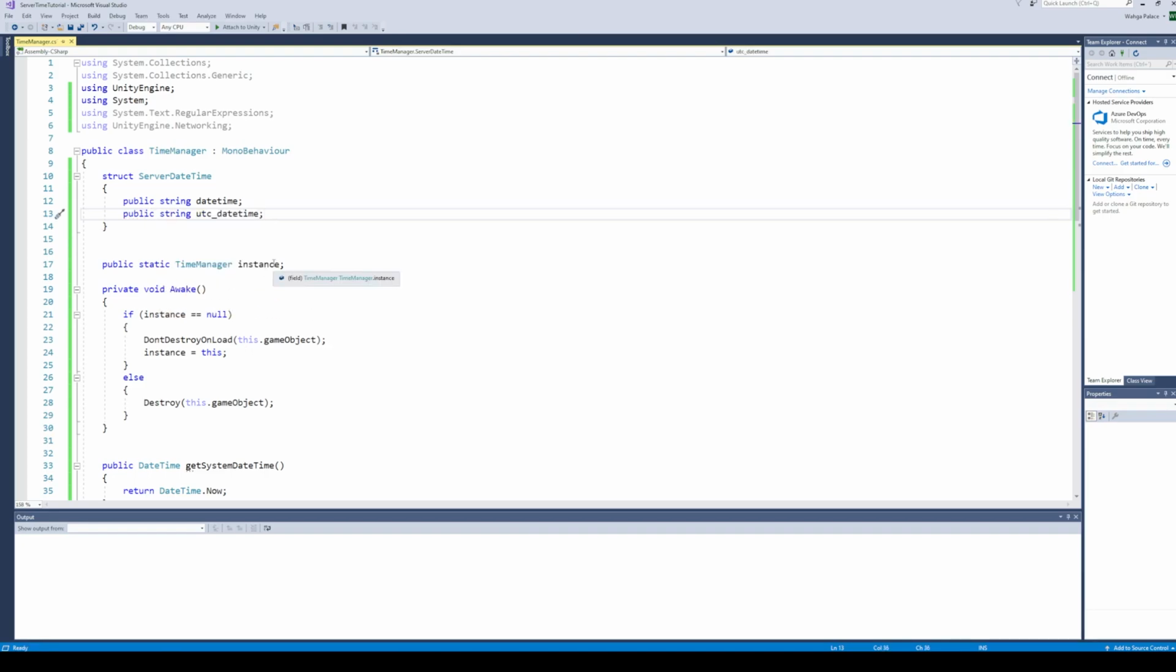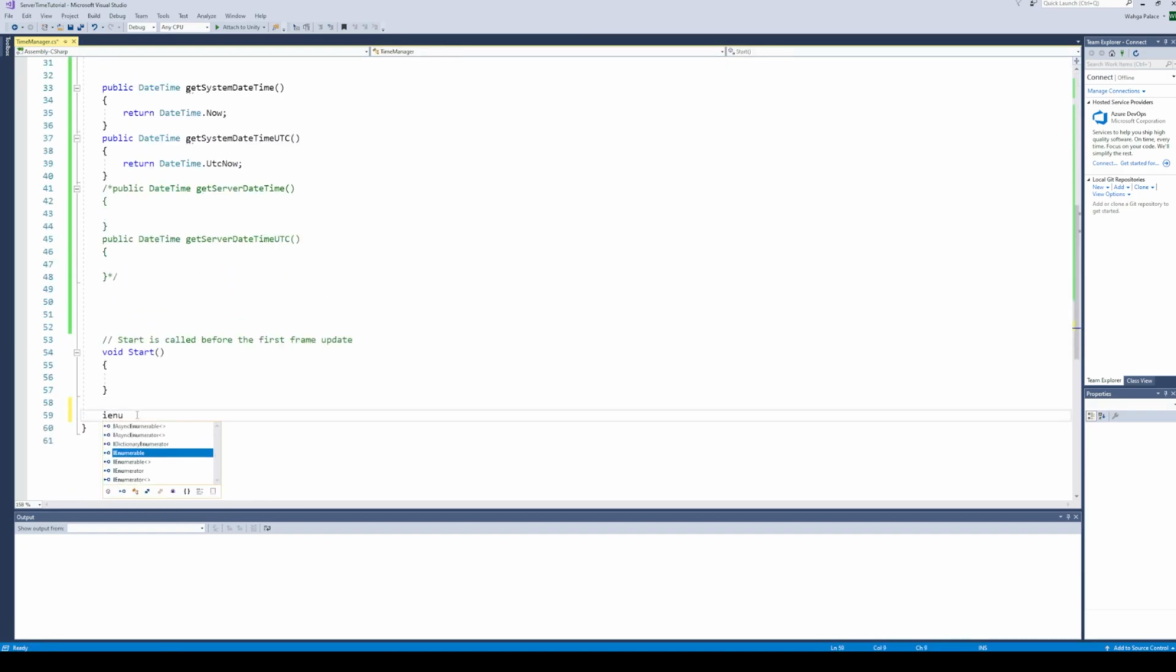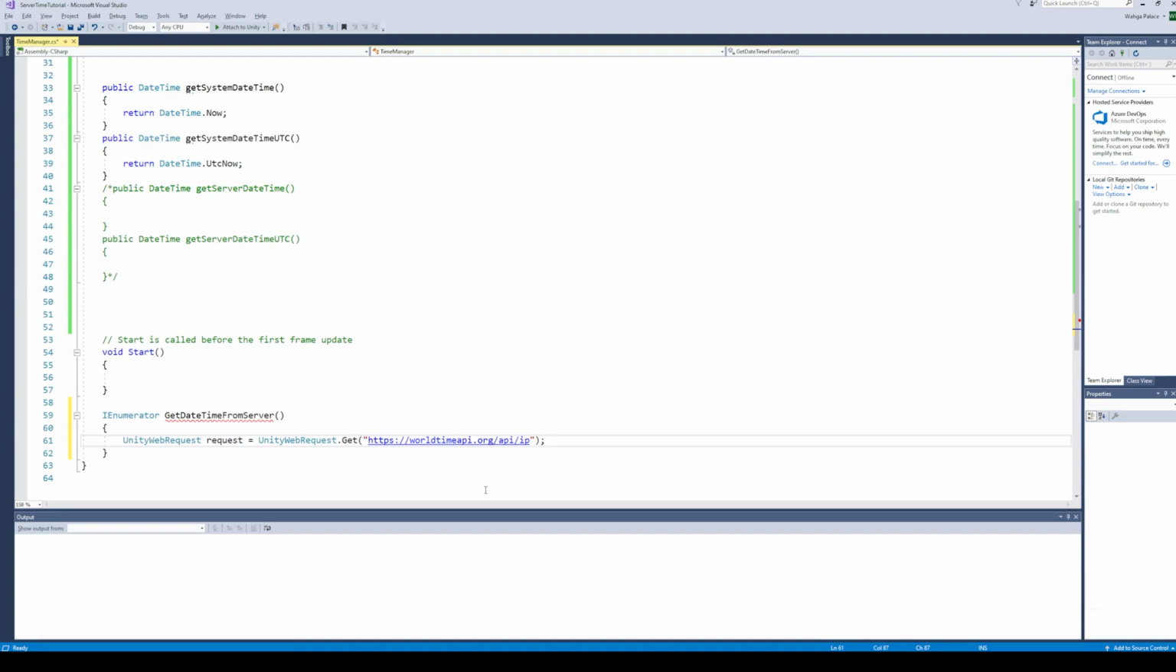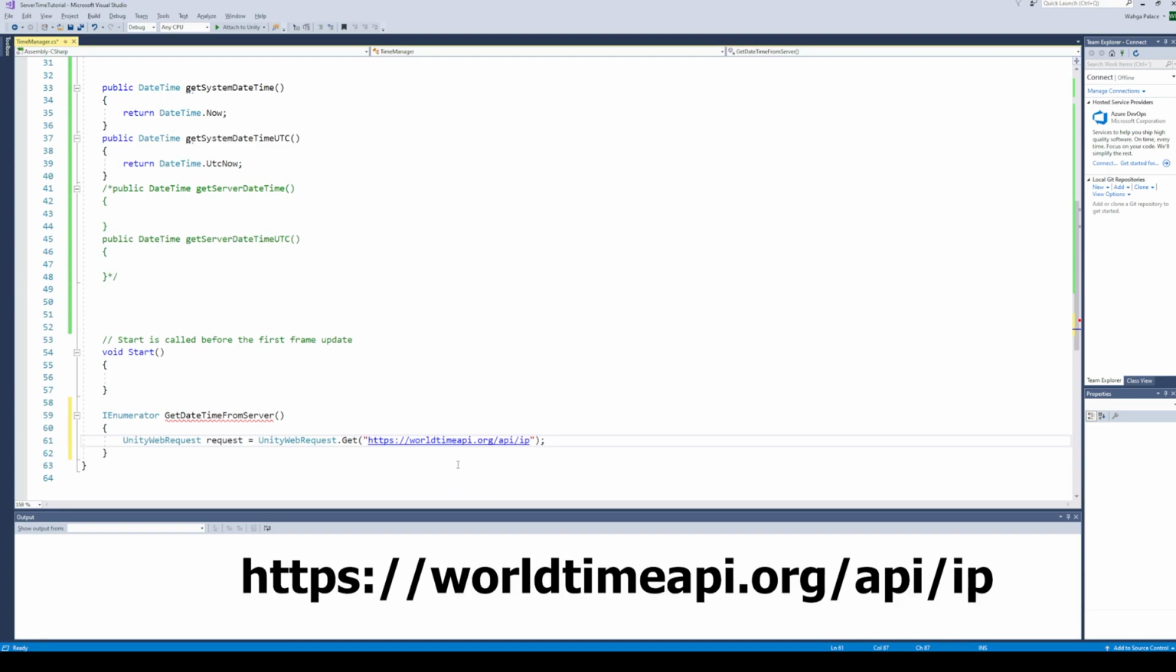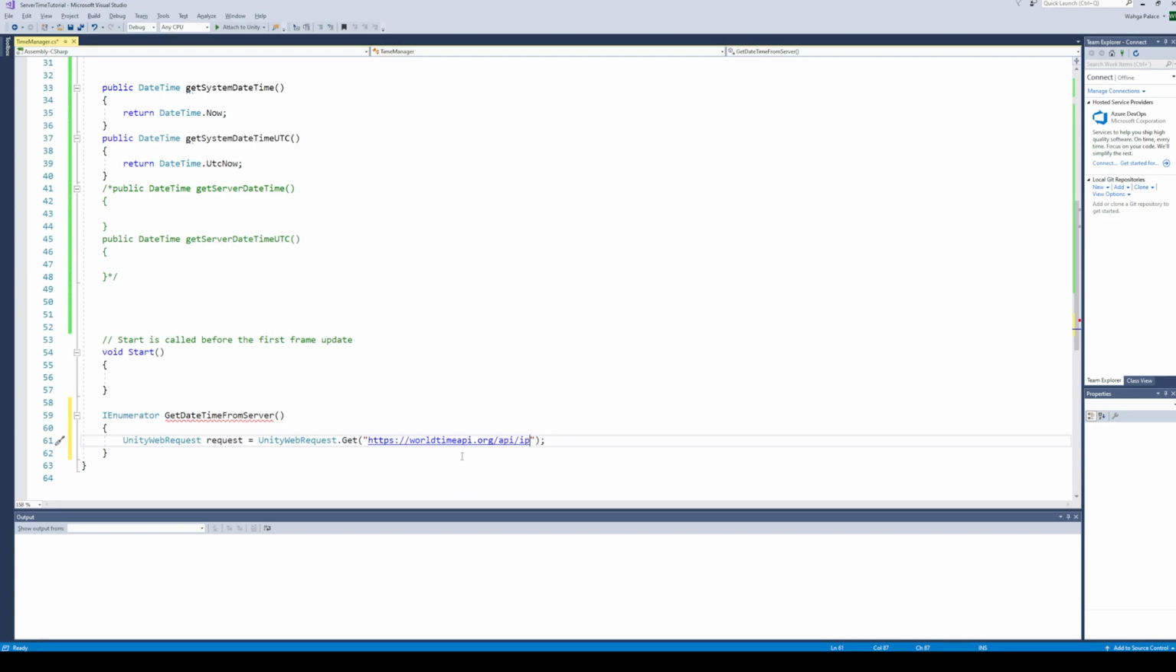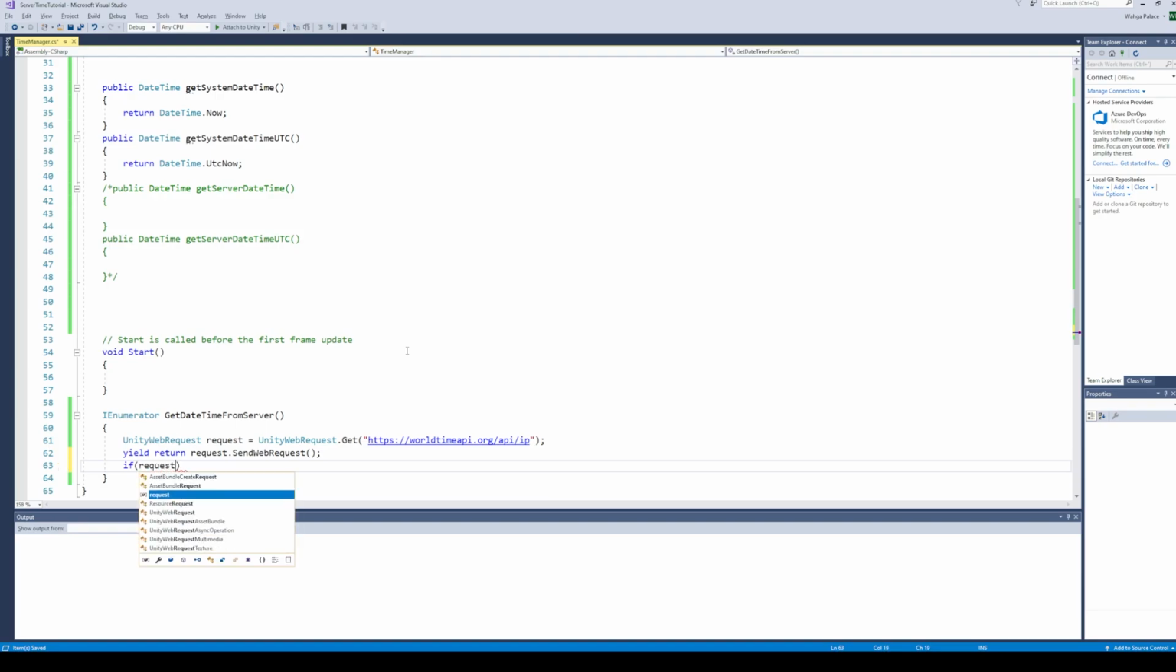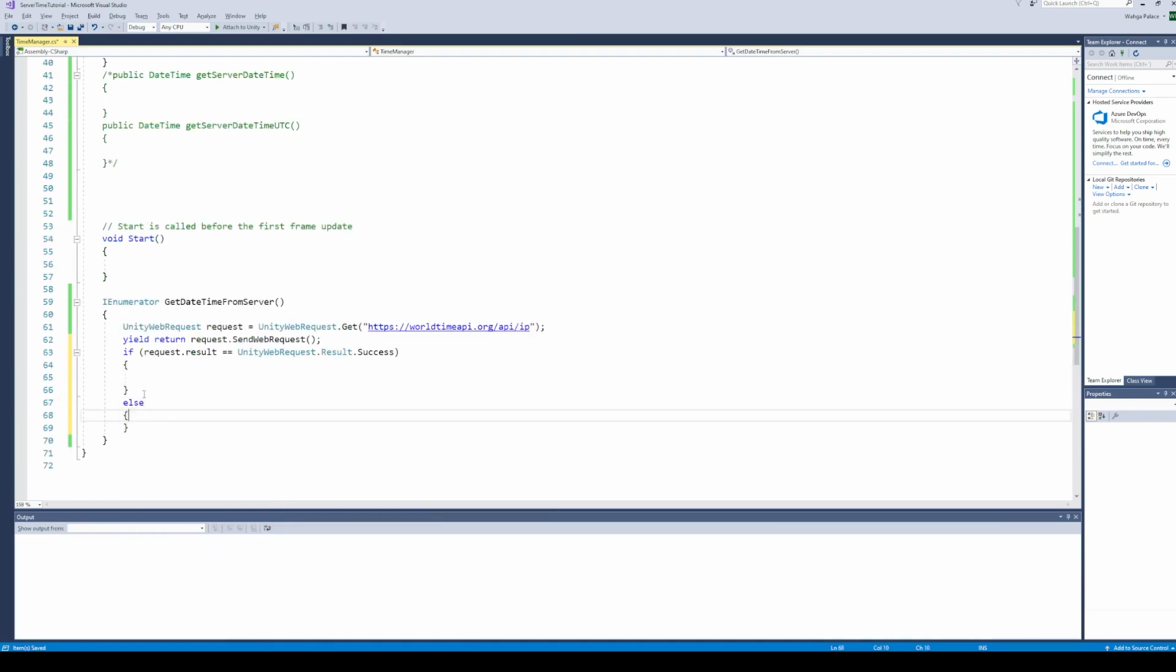Next, make a coroutine inside of which we will request the worldtime API for the current date and time. Make a web request to the worldtime API. Make sure that you are making the request to this exact link. Send the request and then wait for the response of the worldtime API. Check if there were any errors reading the data from the internet.